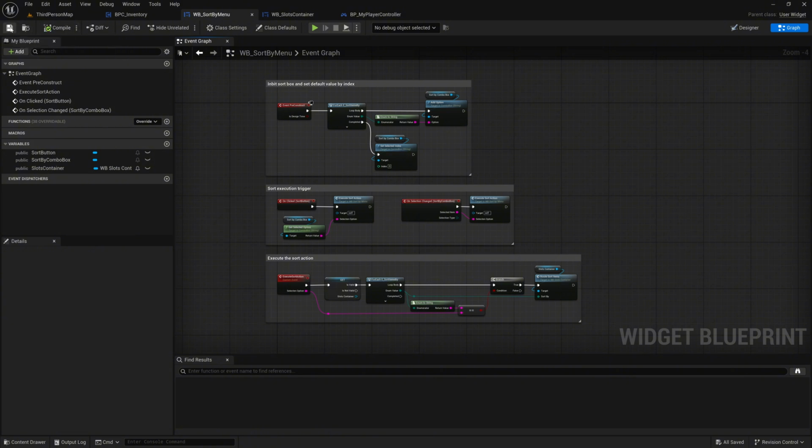This concludes the episode. We now have a fully functional sort by menu widget. Next time, we will implement this widget into other UI elements, test its functionality, and make any necessary adjustments to ensure it works seamlessly.